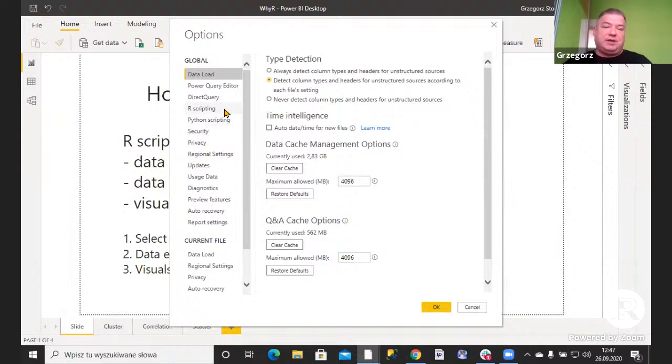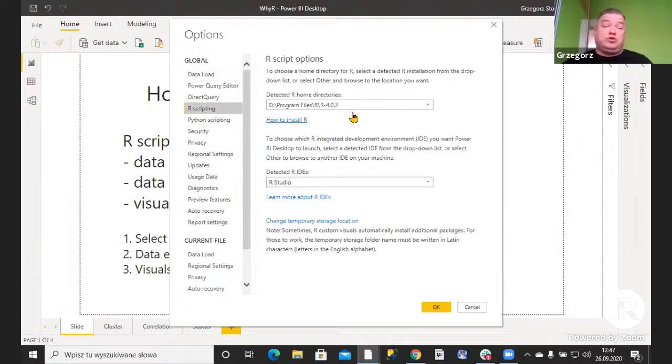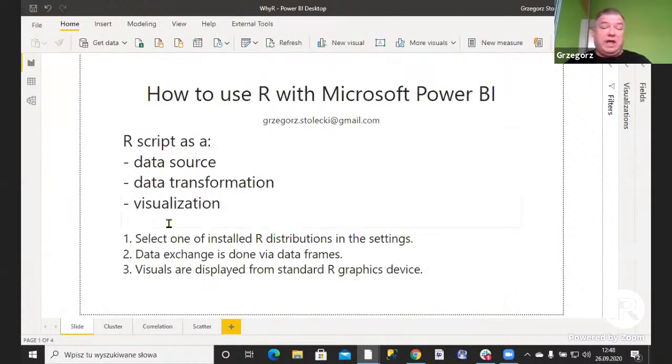As you can see, there is a section R scripting. It is very interesting. There is also Python scripting. So if there will be a conference, maybe I will show the integration for Python. Here you select the distribution of R. As you can see, I have only one. And also you can select your preferred tool for editing code. For me, it is RStudio. And that's all. Then you can use R as a data source, as a data transformation, and as a visualization.